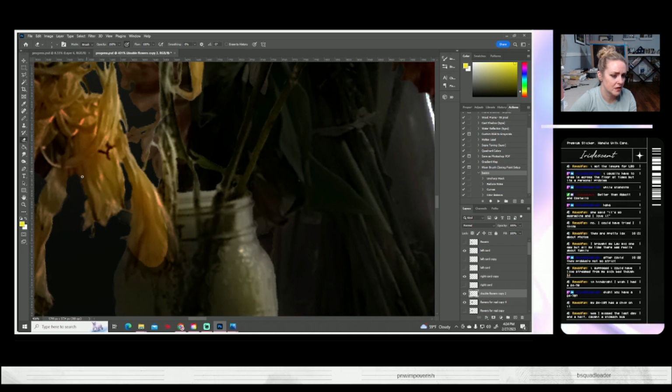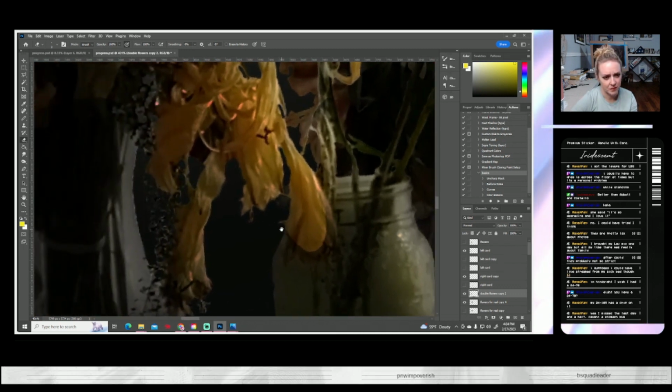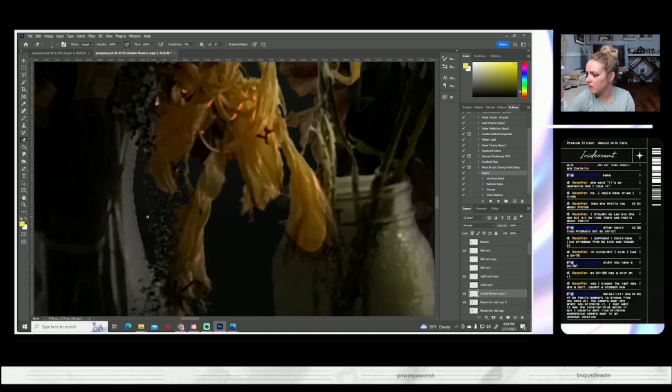I don't think this is a flower. I can't tell. It's the last day. Oh no!